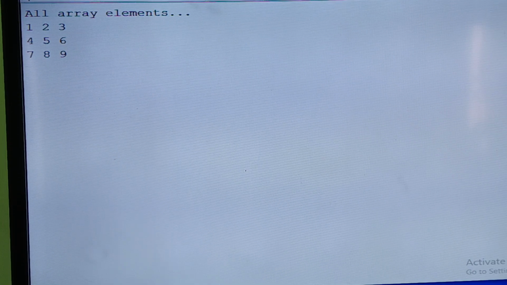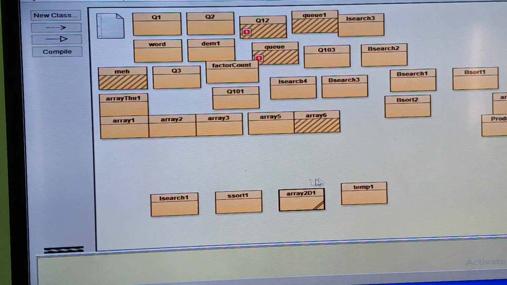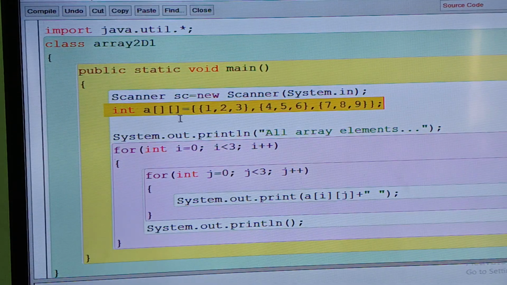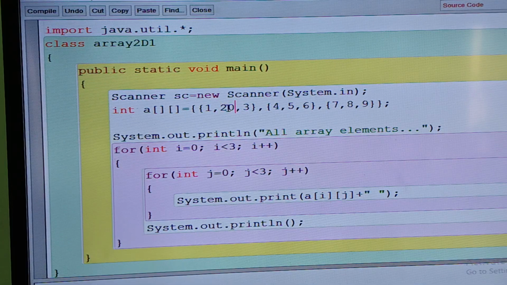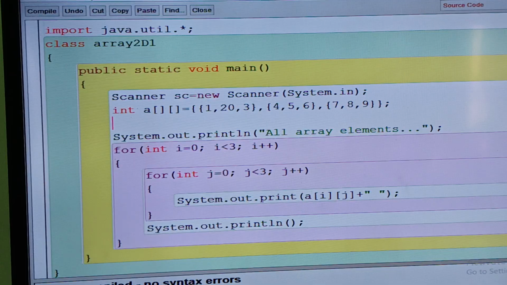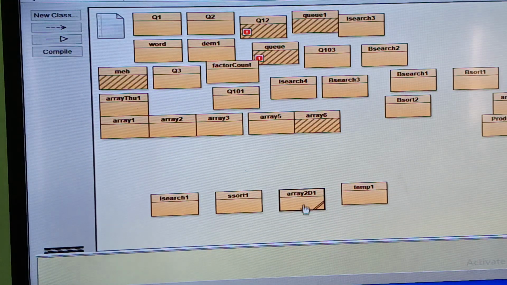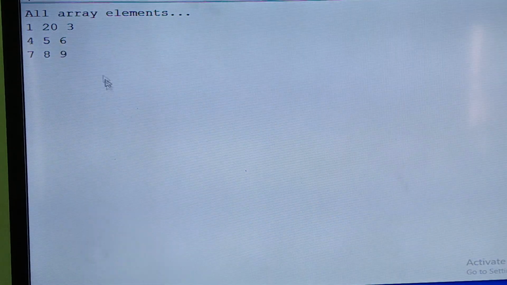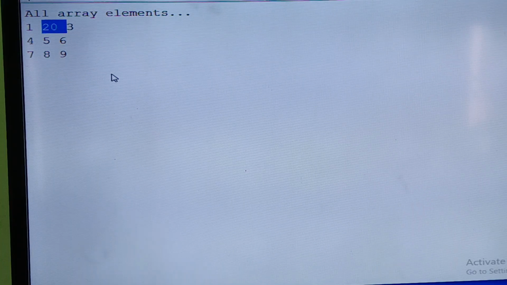So if you change some other values in the array, suppose I am changing this value, I am writing 20. You see that what will happen? Direct, we are getting the value from there. So let me compile this. Right click, void main, check. In place of this I have written 20, this is coming.